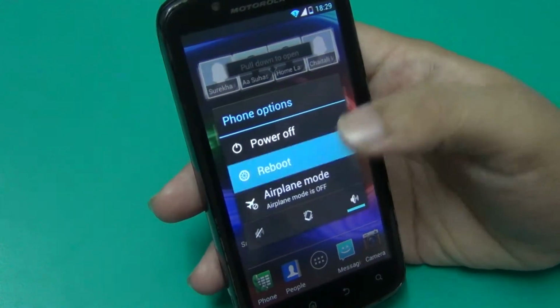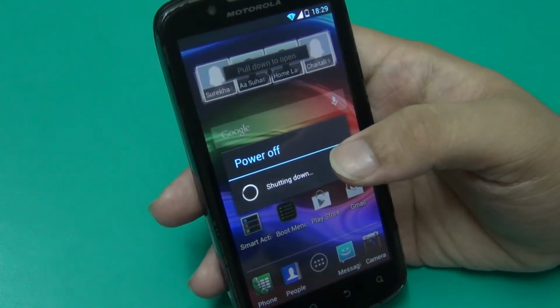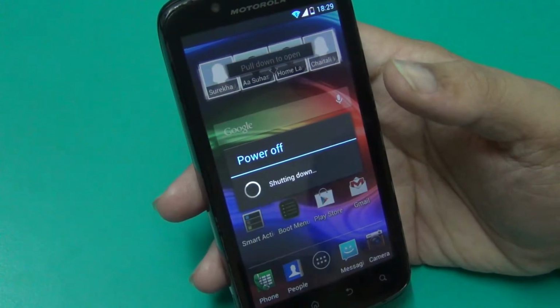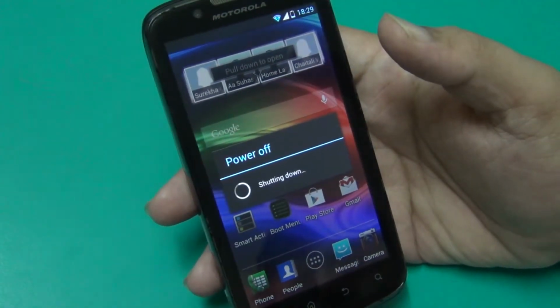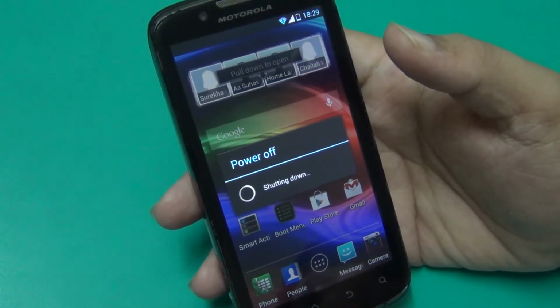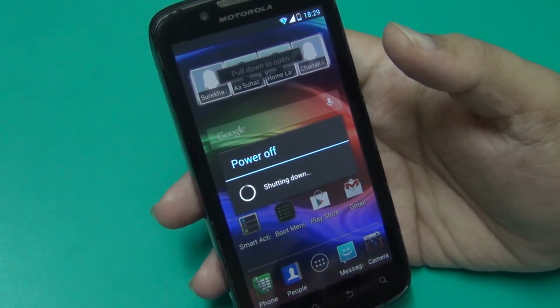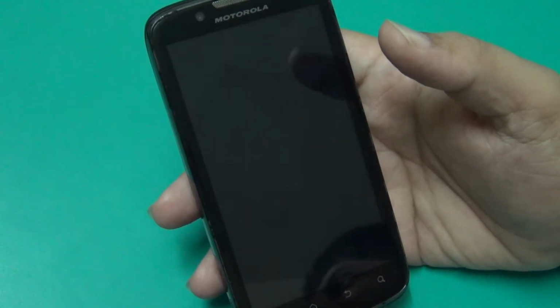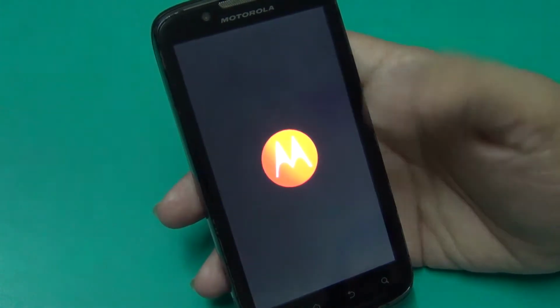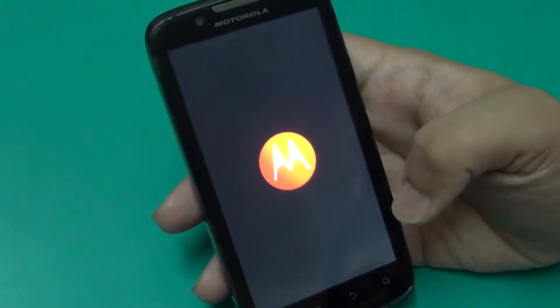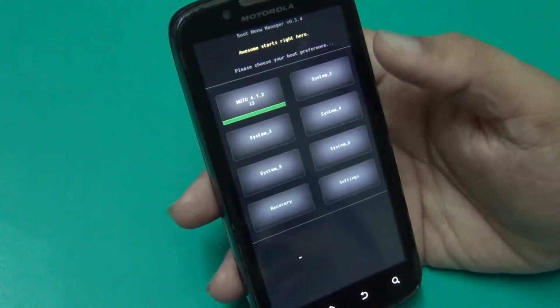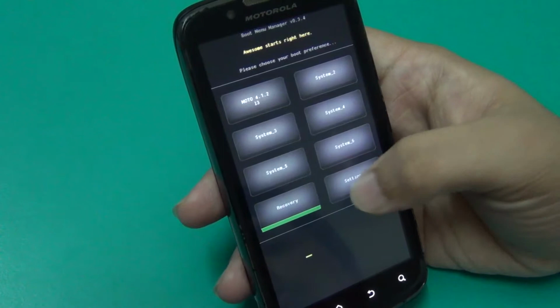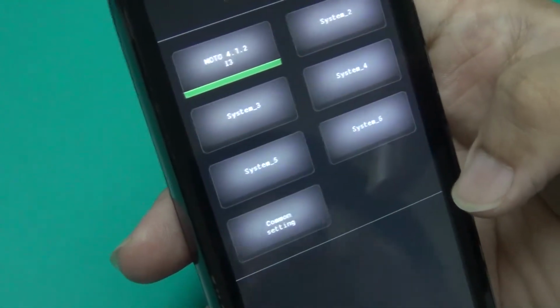So now to install ROMs, just reboot your phone. You can go directly to the recovery menu from reboot. This is the M logo. This is the BMM logo. Just click on it and go to settings to install other ROMs.